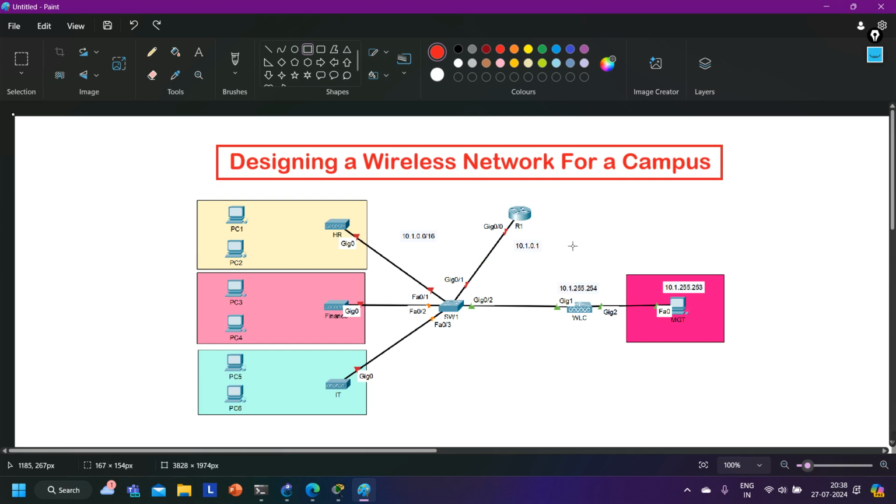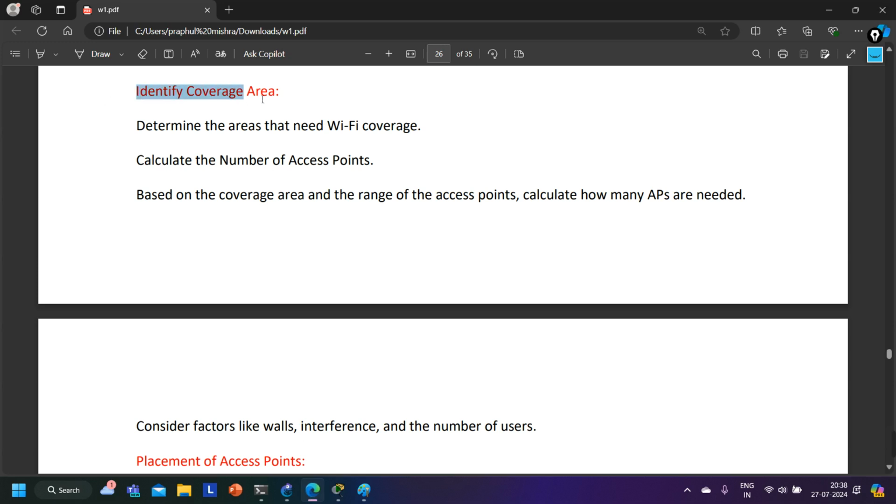But before starting the configuration, I would like to discuss some basic things, like the basic plan for a wireless network. How to plan for a wireless network. So guys, first thing is we need to identify the coverage area, right? Determine the area that needs Wi-Fi coverage. Let's suppose you are implementing a wireless network in a building. So in the entire building or on some specific floor you want to cover the wireless network. So first thing is we are going to identify the coverage area.